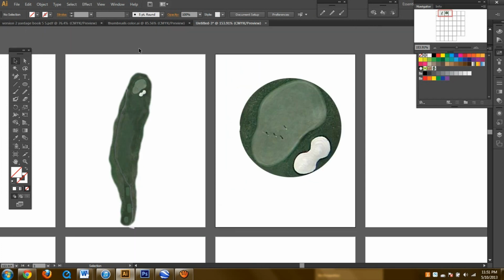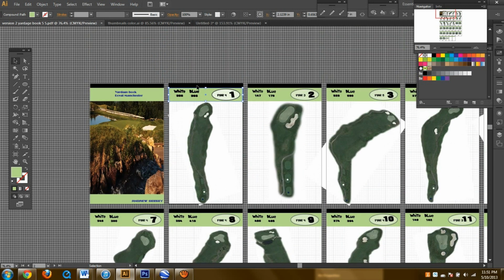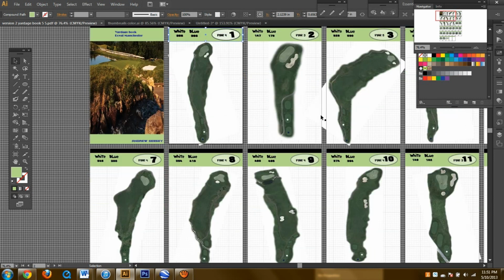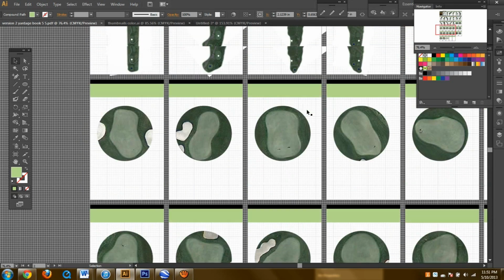But other than that, the layout as far as what I made here, all of these are boxes and circles of different colors just to basically make a good layout. Just so you can see, I have the yardages and the par on here. Just basically come up with something that's your own. And also I put a scorecard in here.